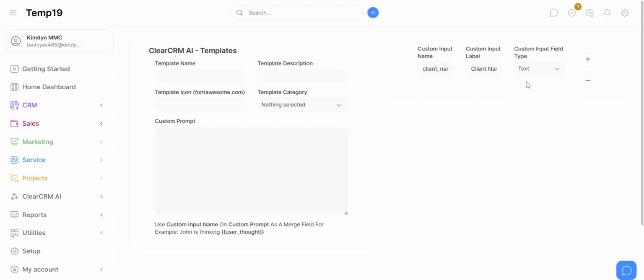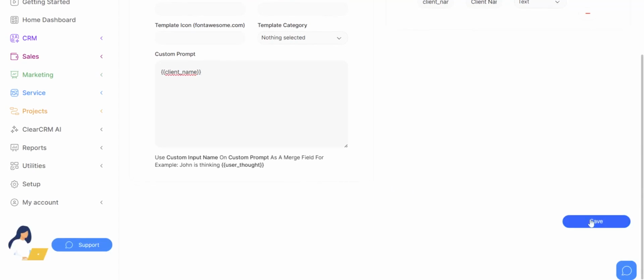These variables work like merge fields. Just use double curly brackets to automatically inject user-provided values when using the template. And finally, make sure to scroll down and click Save.